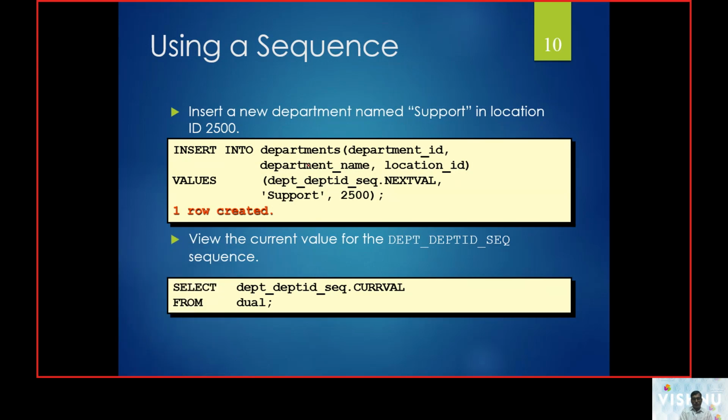We want to create a new department called Support, and we want to put the location as 2500. So how can I do it? Yes, we are going to say insert into department, and we have a department ID, name, and location. These are the predefined attributes to be taken up.